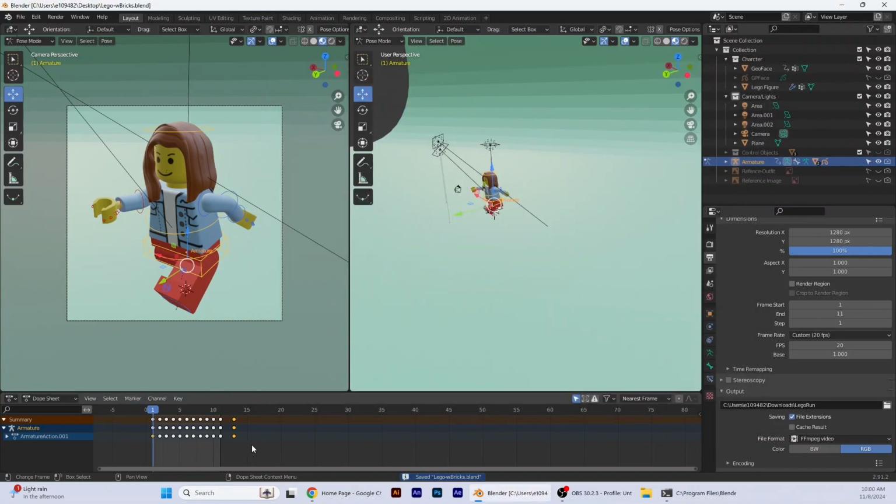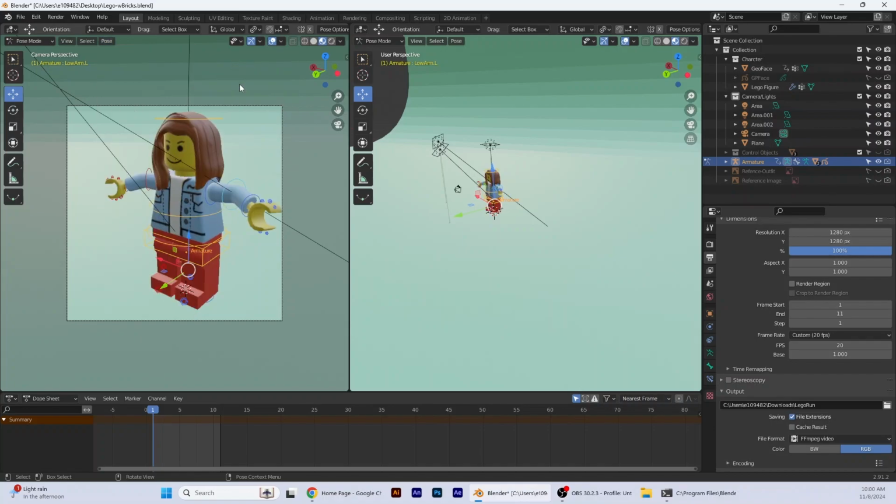But I am going to go ahead and delete all my keyframes here. So I'm going to, again, make sure that it changes to Lego with bricks. Select my armature, pose mode here. Press A to select all. I'm going to delete all of these keyframes. Then I'm going to go ahead and reset my Lego figure. So select all, clear transform.